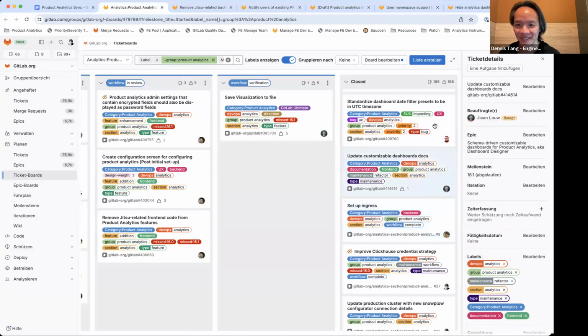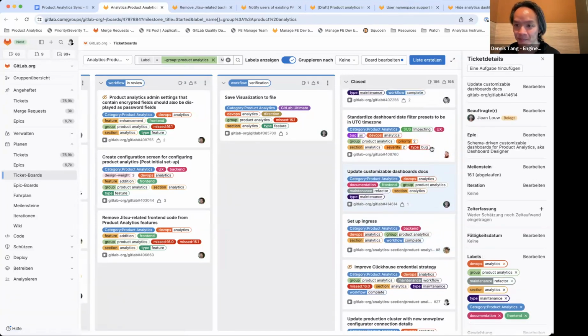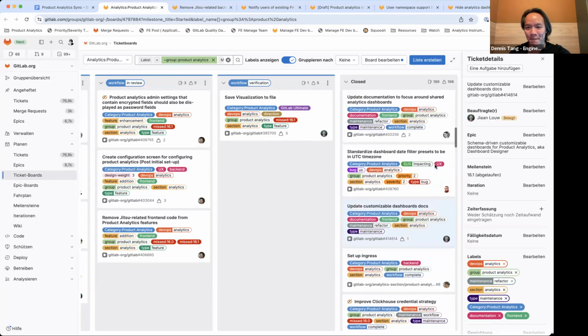Then Jan, you have update customizable dashboard docs. Anything you wanted to call out here? No, only profusely apologize to anyone that's read these docs before they were updated because they were grossly out of date. Well, we'll be pleased to see that there are more relevant and updated instructions to actually get customizable dashboards working. So, thanks for that.